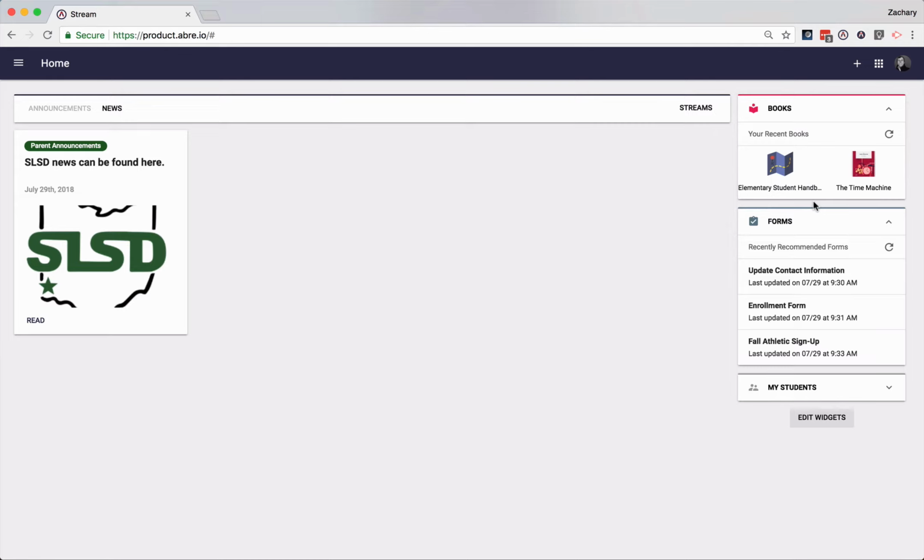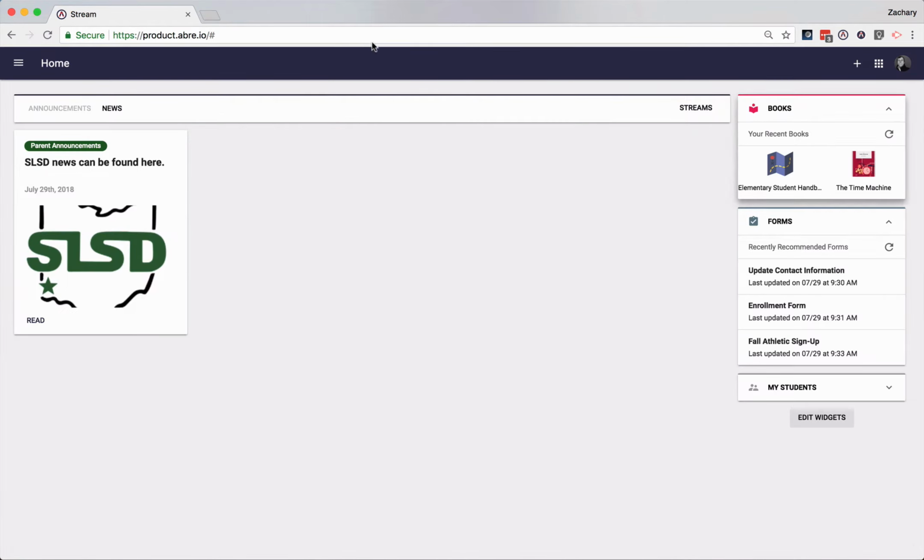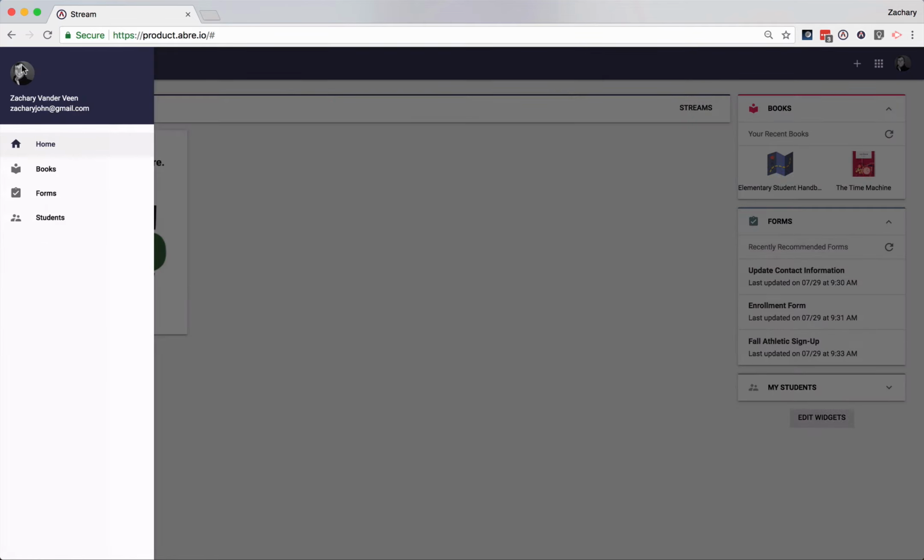that you can access. If you want to see third-party apps, you go up here and you select the app icon up here, and you'll see different third-party apps that just by clicking on it, a new browser will open up and you can go ahead and do what you have to do. Over here are the Abre apps, and for parents we have three right now. We've got books, forms, and students. This will grow over time, but this is where you would access it.